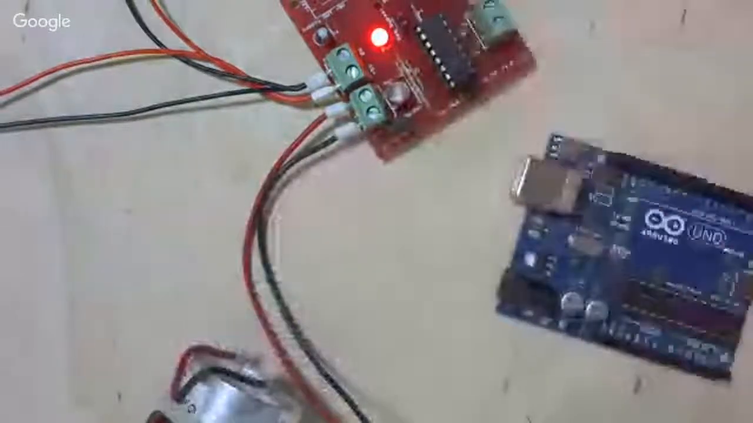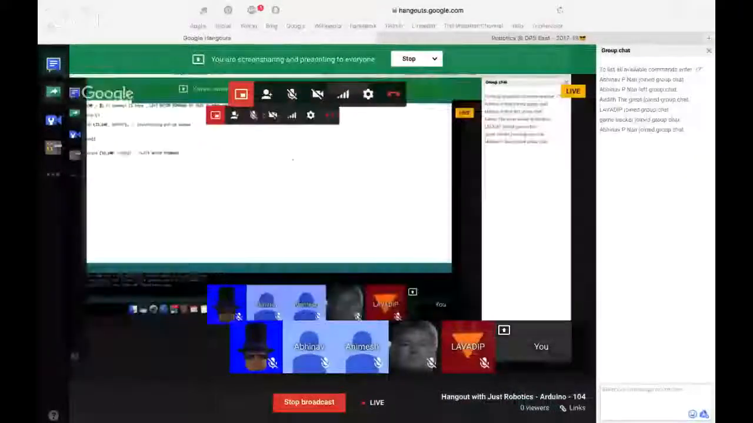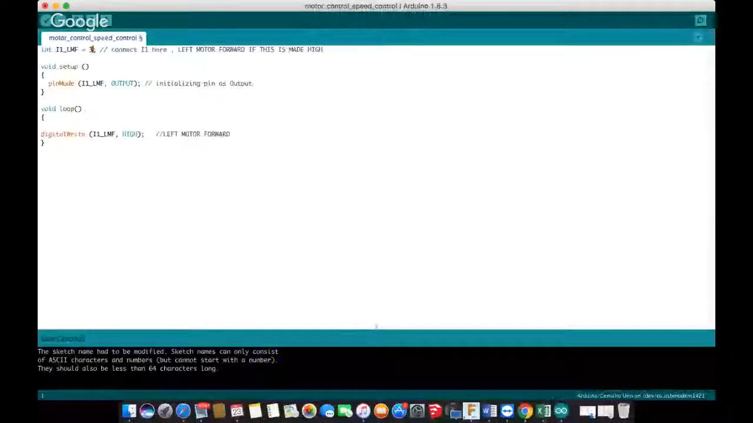Okay, so here what I will do is I will change the pin to pin number 3. Okay, int I1 LMF equal to 3. Connect I1 here, left motor forward, as if this is made high. Okay, void setup, pinMode I1 LMF, OUTPUT. Clear? Then I will write, instead of digitalWrite, analogWrite, where A is small. analogWrite I1 LMF, comma, high.